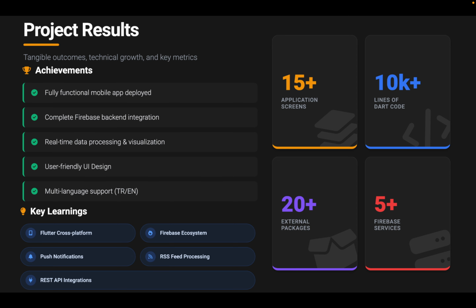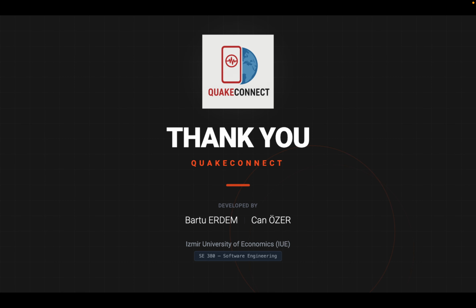So, what are the results of our project? We have achievements like fully functional mobile app deployed, we have complete Firebase backend integration, real-time data processing and visualization, user-friendly UI design, and multi-language support. For key learnings, Flutter cross-platform, Firebase ecosystem, push notifications, RSS feed processing, and REST API integrations.